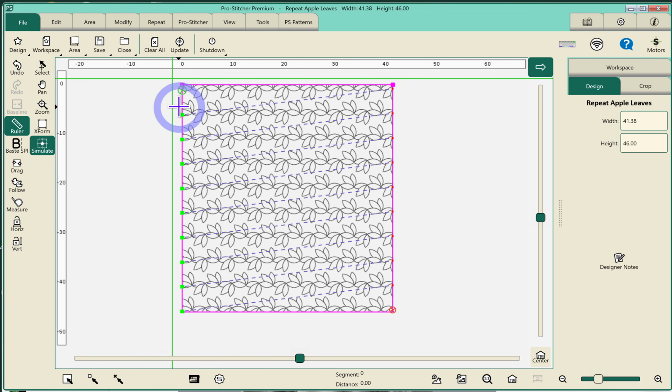I'm telling Pro Stitcher, hey Pro Stitcher, you know where this area is because I plotted it physically on my quilt top. This is where I want you to stitch the design out on my quilt top.